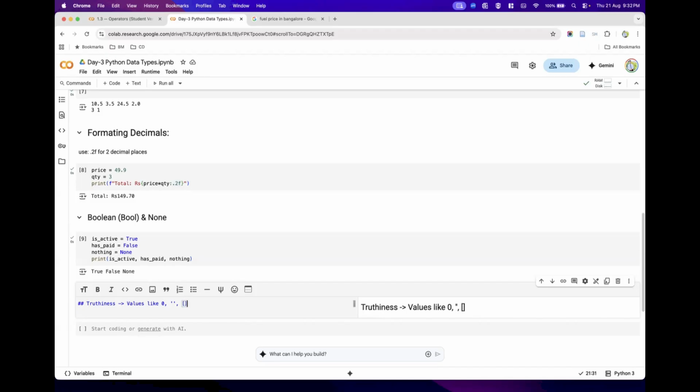In that case, all these things like 0, empty string and empty square bracket are treated as false, and the rest are treated as true, okay. Along with this one, you should also remember None is also treated as false.